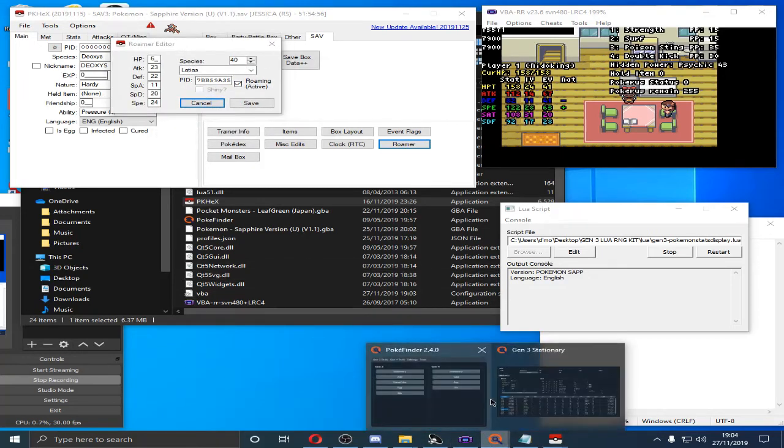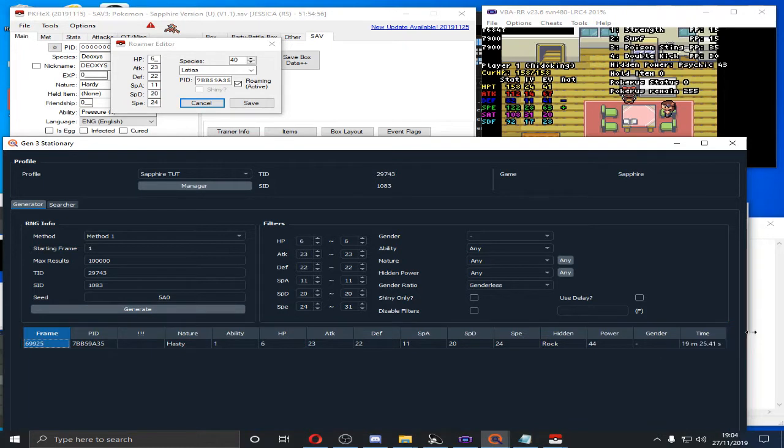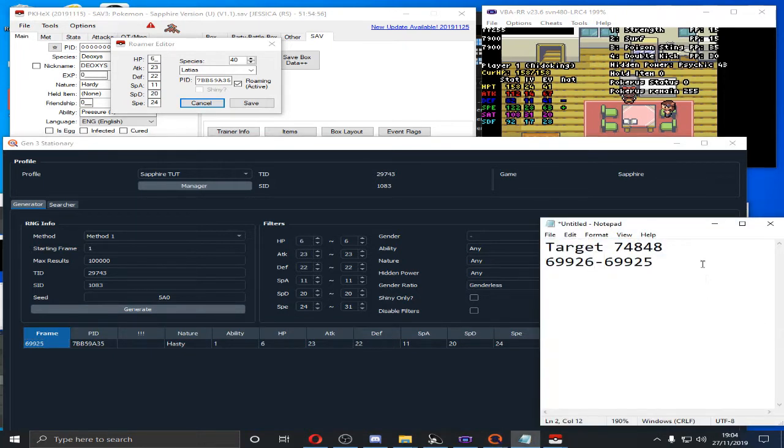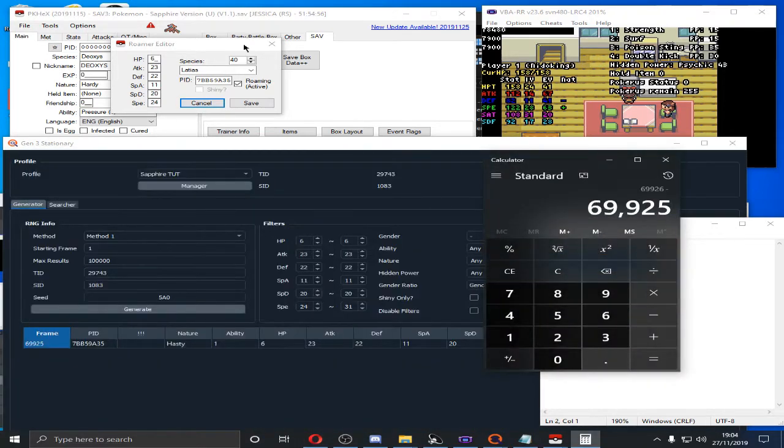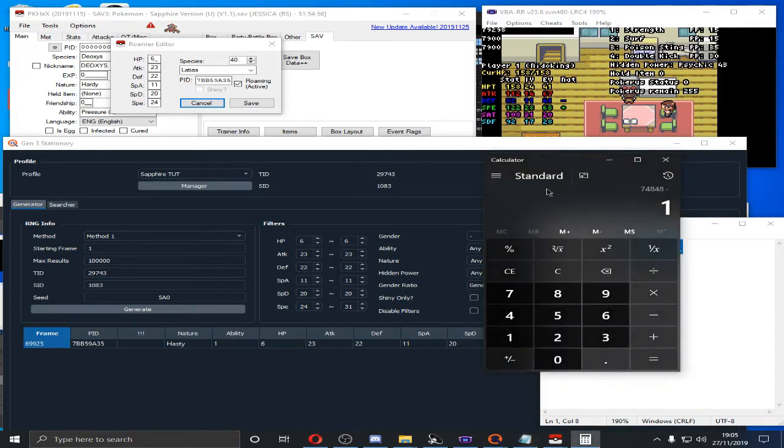So, now we open up Pokefinder, and we just search. And trust me, back when I did this about a year ago, this was so much different and so much harder. You actually had to find the Pokemon. We're literally one frame away. We just have to minus. Do we have to minus or add? We'll minus first, just to see. So there we go.